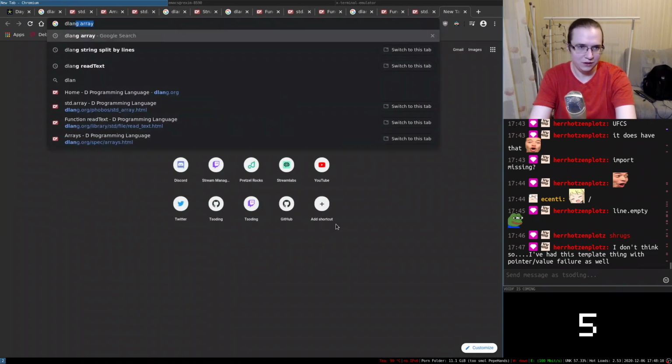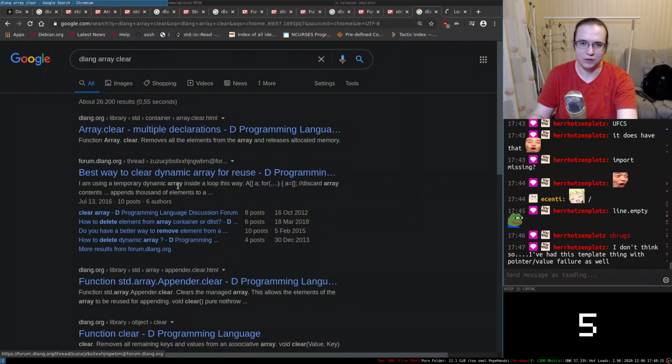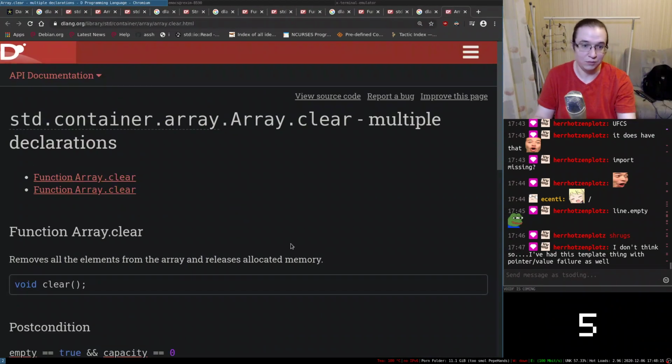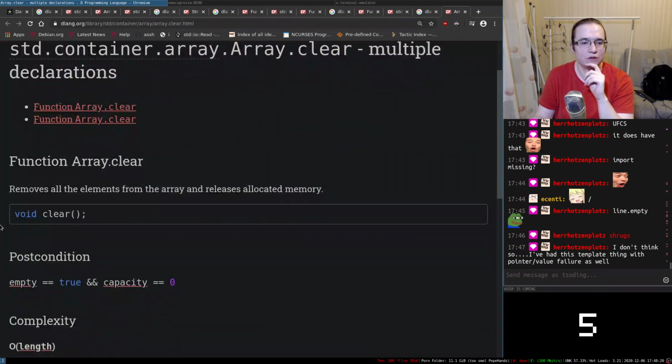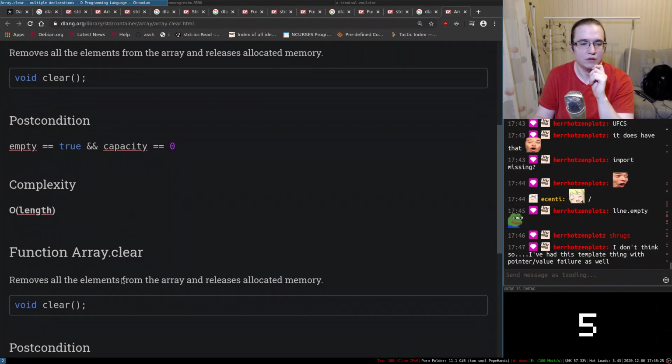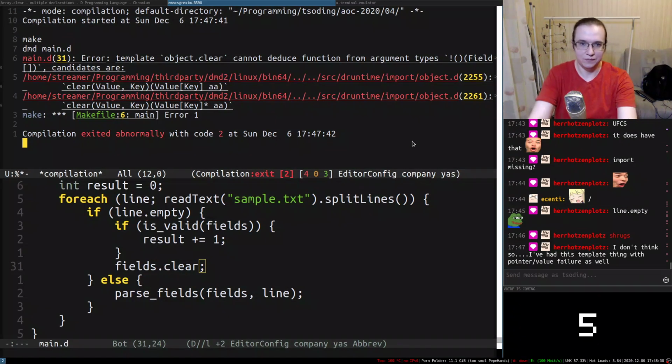Okay, let's Google that. dlang array clear. How do you clear array in D? Multiple declarations. Okay, so people are talking about that at least. Function, the constructor array, multiple declarations, remove all elements from the array. Post condition function. I don't know. I literally don't know.